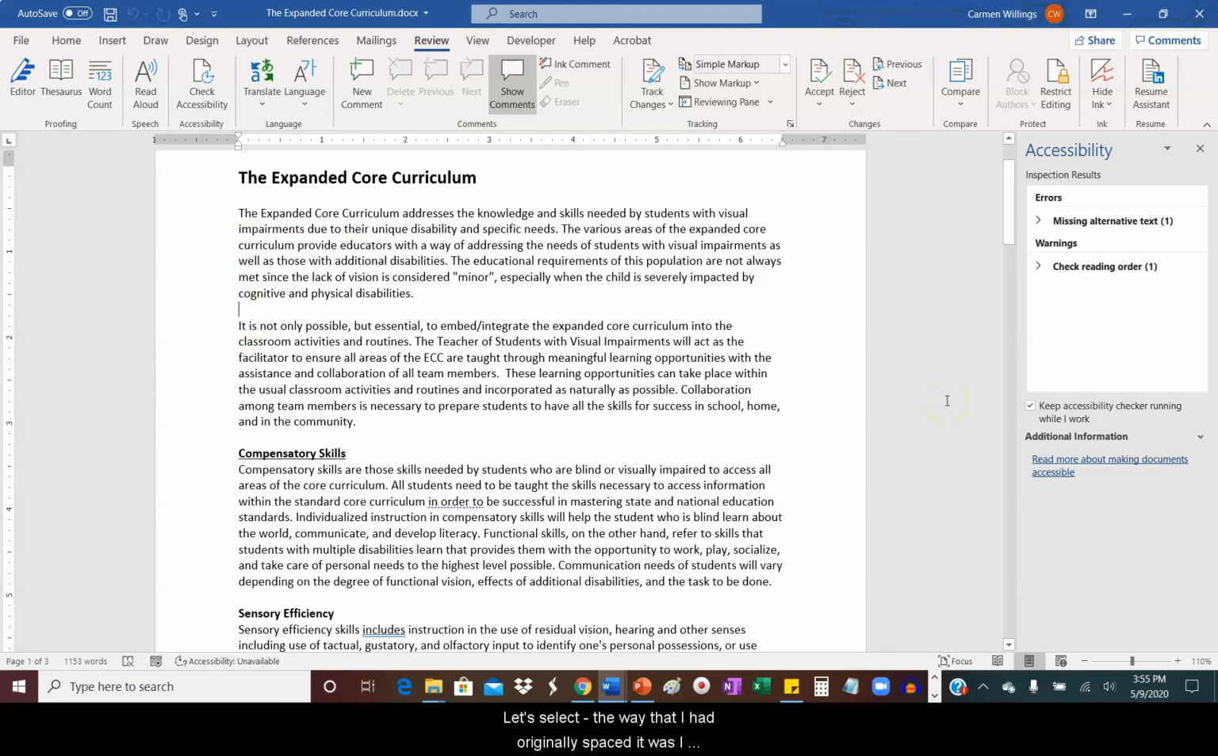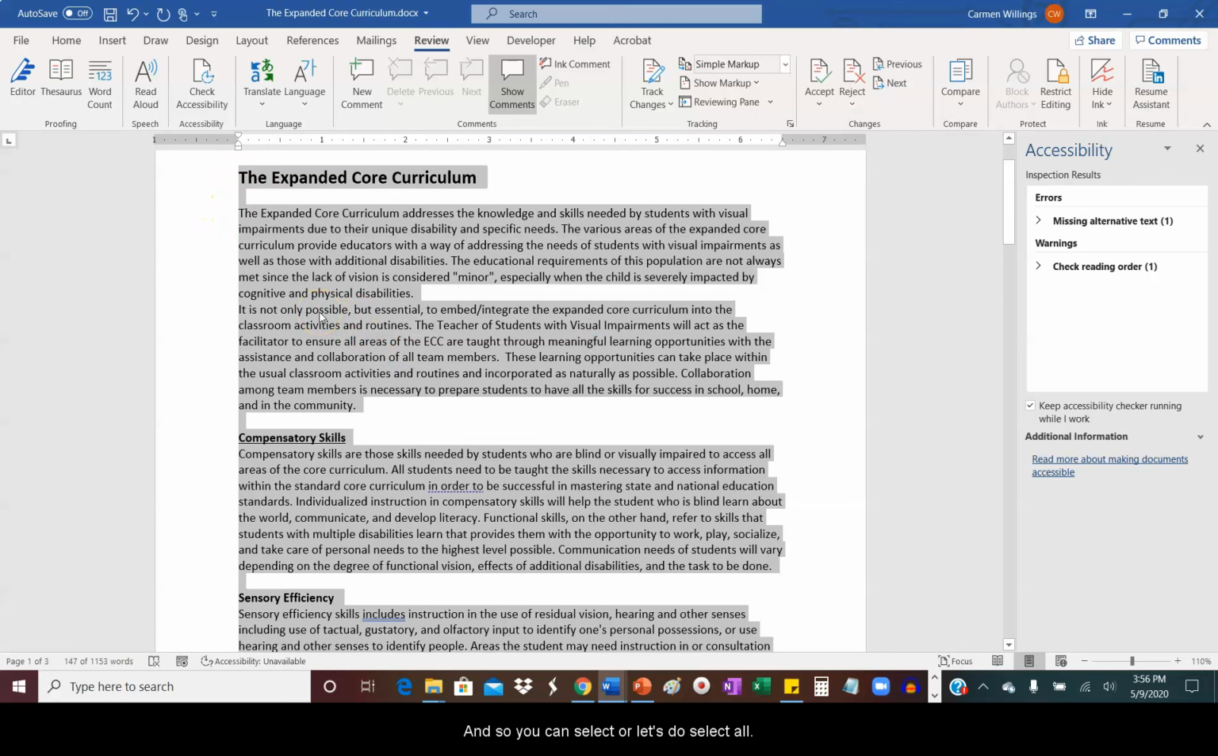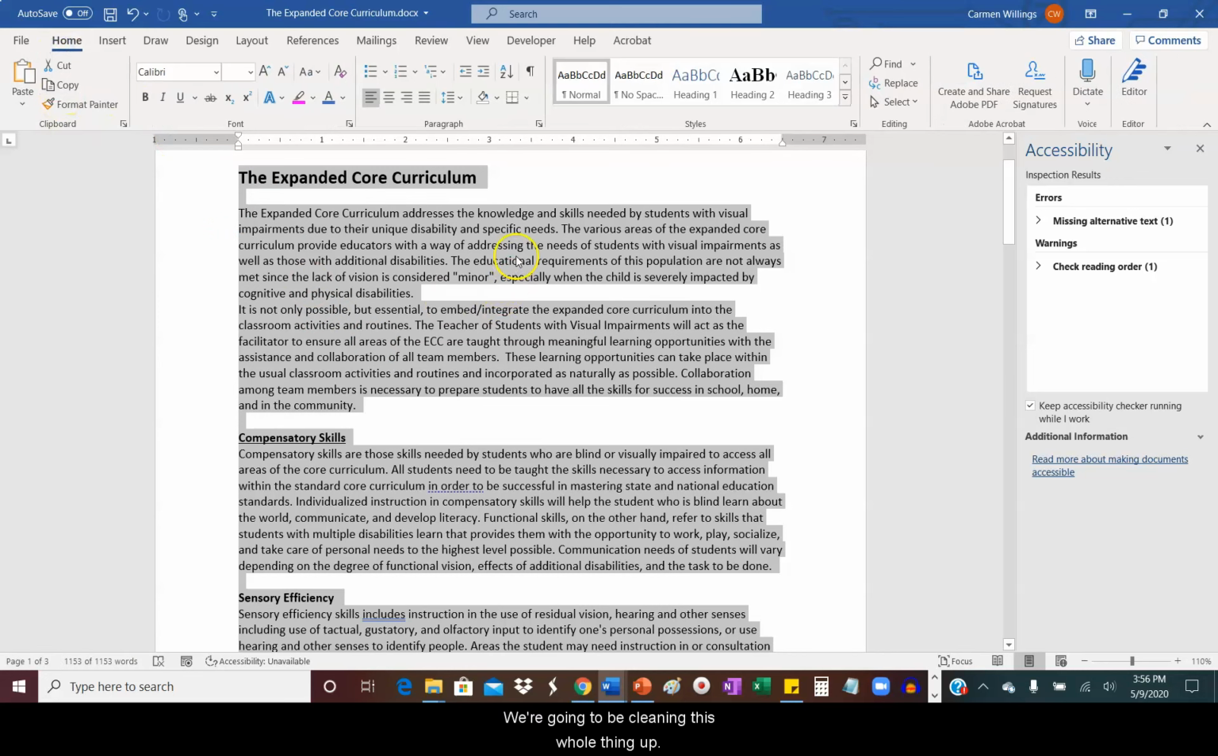So what I wanted to go over right now is the way that I had originally spaced it: I had double spaced between my paragraphs. And there is a better way to do that. It may not flag it here, but it cleans it up if you don't have all those extra spaces. And so you can select, or let's do select all. We're going to be cleaning this whole thing up, but let's start here.